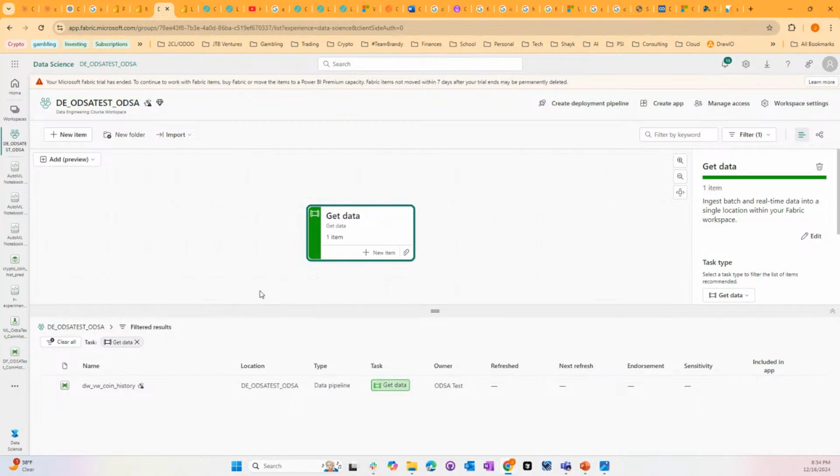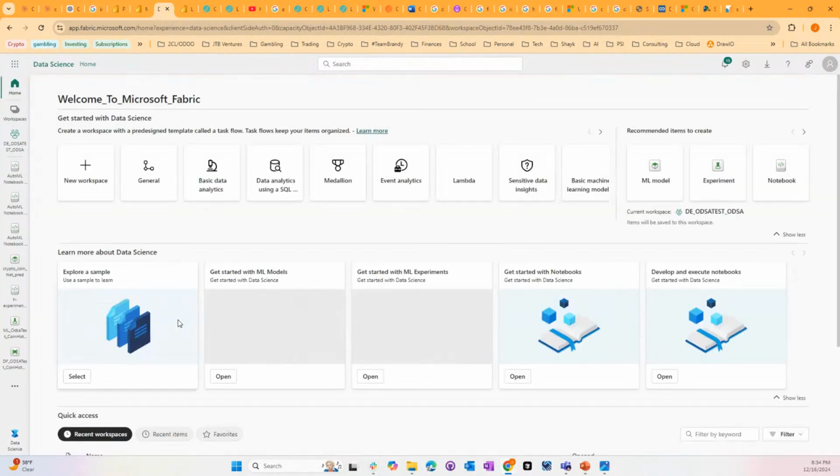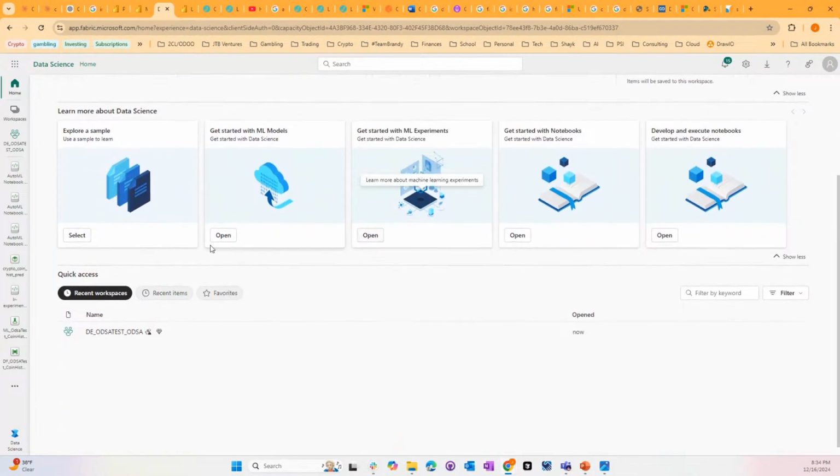So what I did is went home and then to data science. And then you have these options. You can go straight to creating a notebook. You can create a machine learning model or run an experiment where you're running multiple models and validating hypotheses. What we want to do is do AutoML.